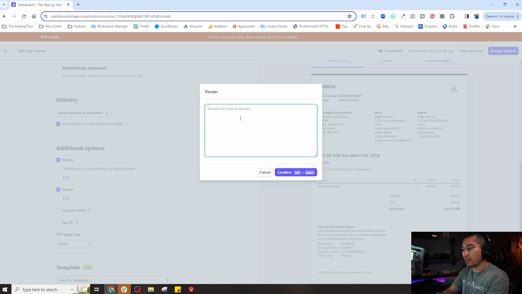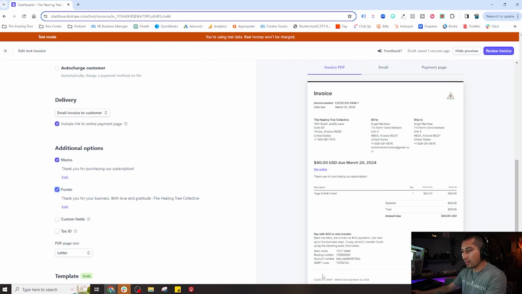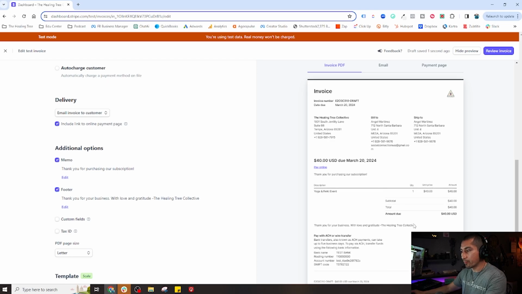So the footer down below, this one could be something like, thank you for your business, with love and gratitude, the Healing Tree Collective. And again, you can customize this to however you like, and this is going to show up down here at the bottom. All right, so I like that. Again, being able to personalize your email, your invoices is super important.